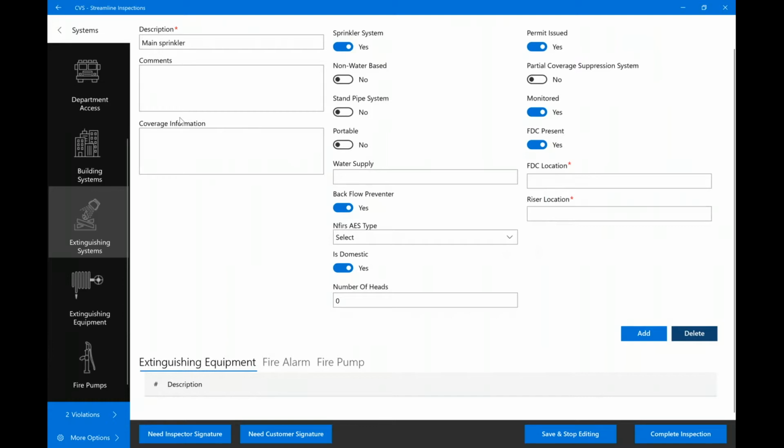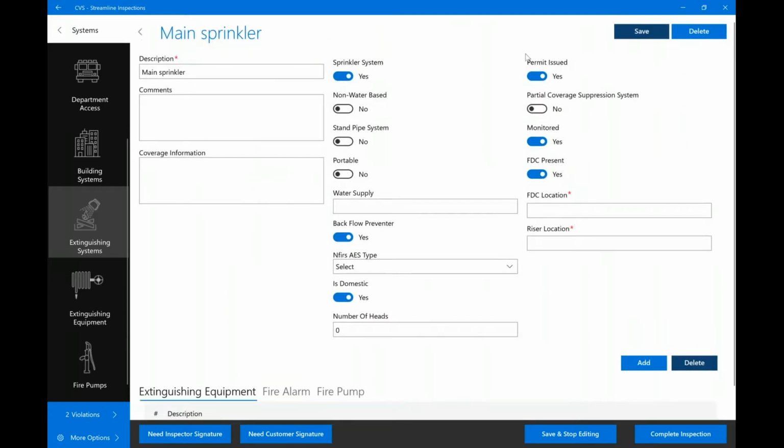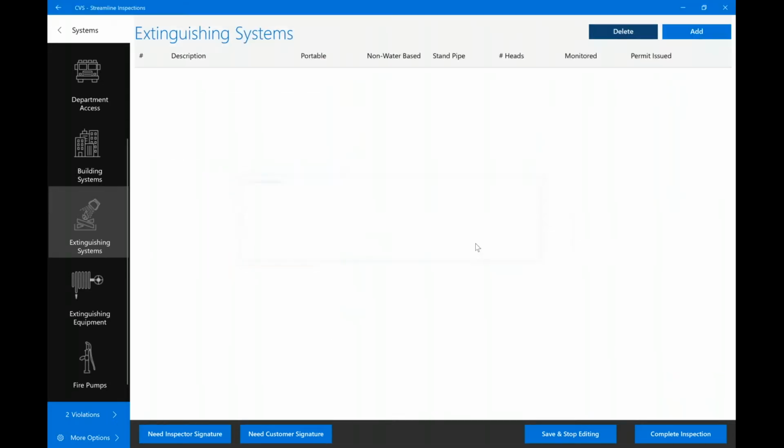Delete that. As you can see, we have required fields if we don't change anything. So in order to back out, we're going to go ahead and delete that and move on back out.